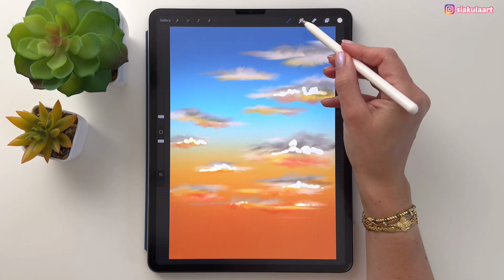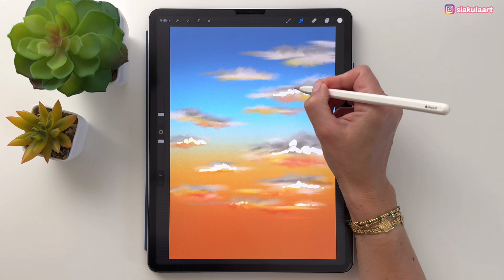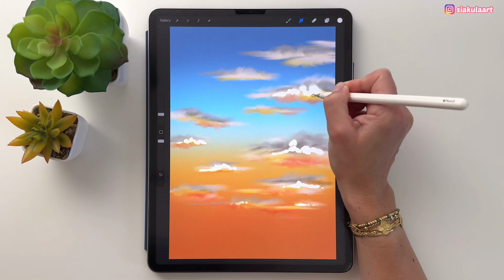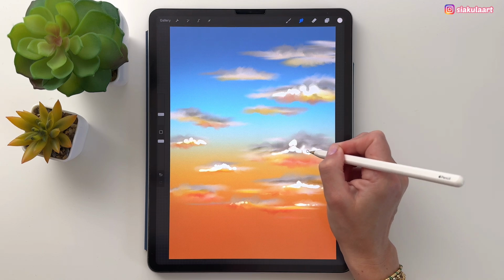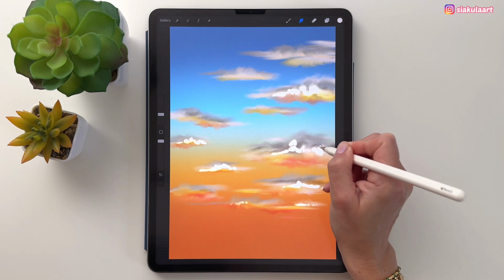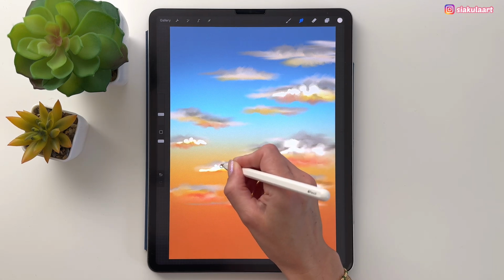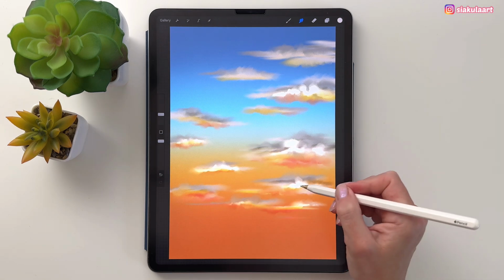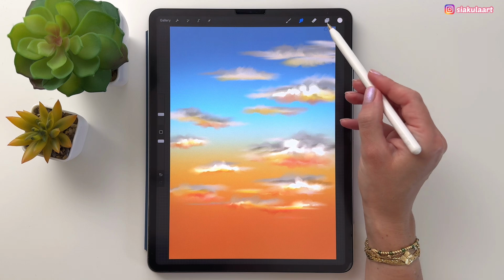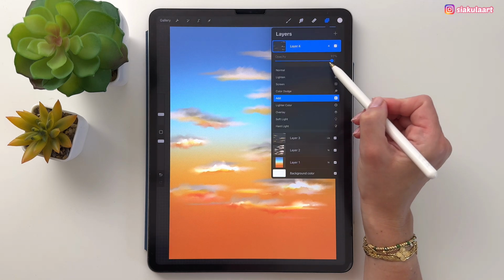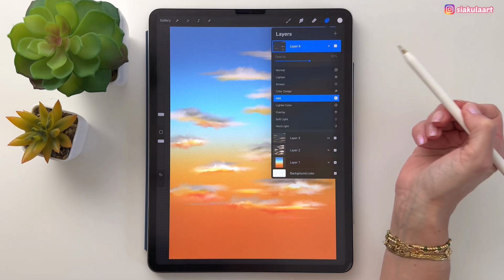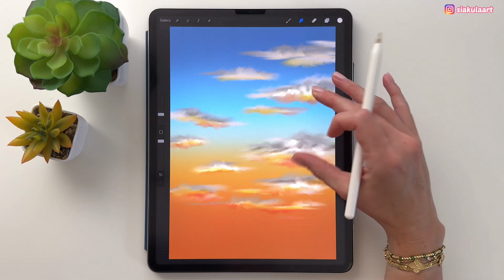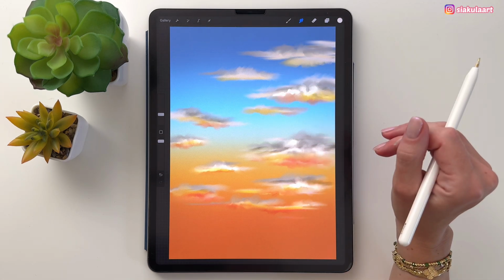Okay, let's smudge this a little bit. So take the smudge tool. And now we can turn down the opacity of this. I'll make this 55. And these clouds are finished.